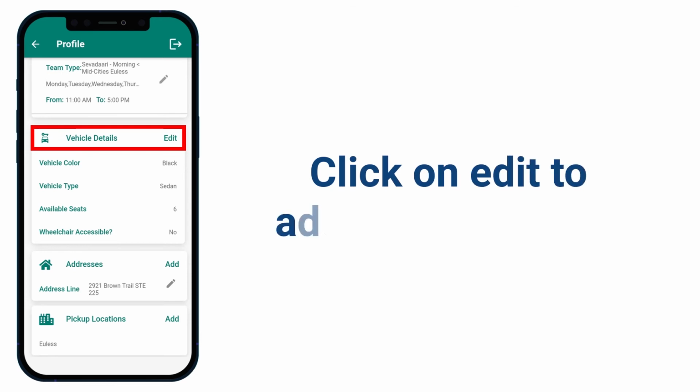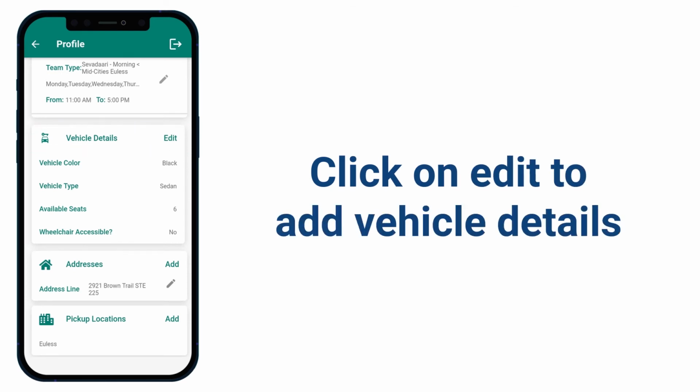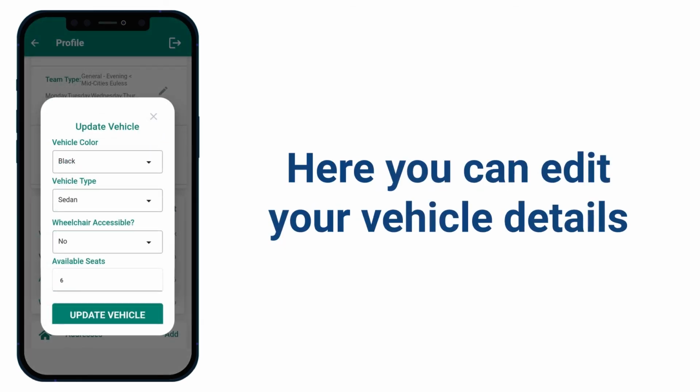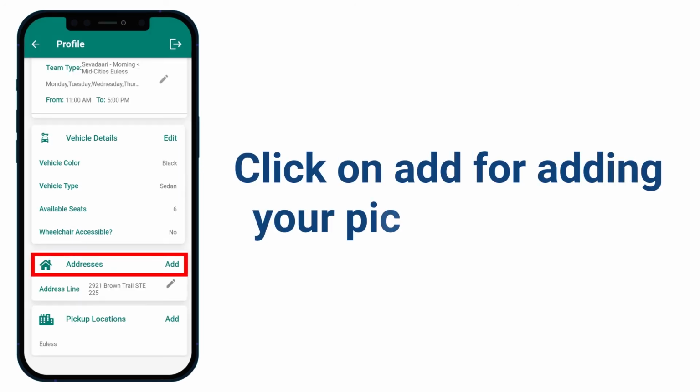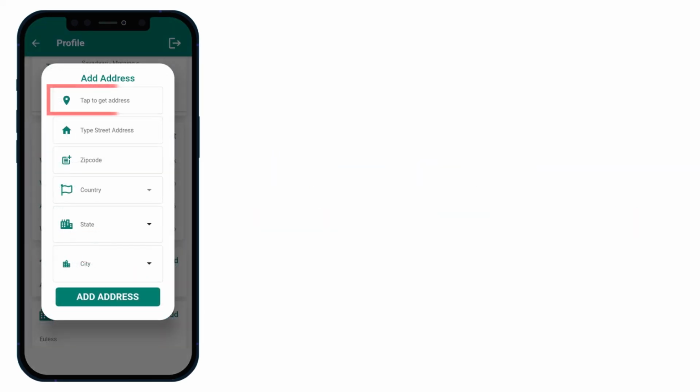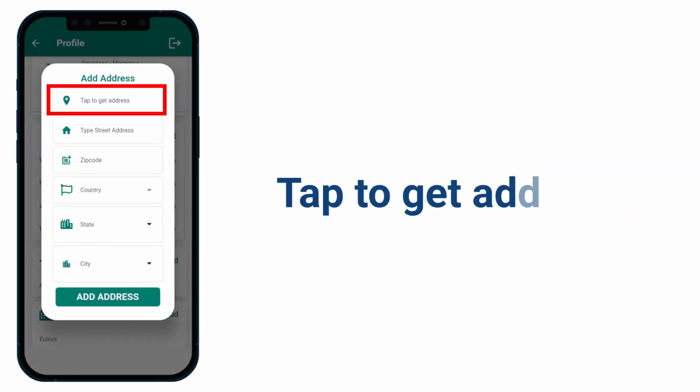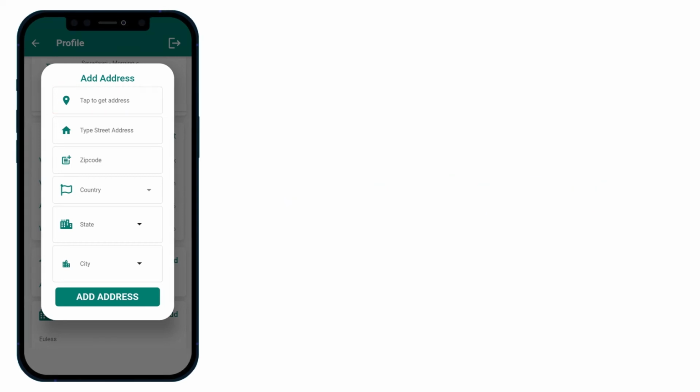If you want to change or update any of your vehicle details, you can do that through the Profile Overview module. By clicking on Add Address, you can add your address. Click on Tap to get address for adding your current address. The rest of the fields will be autofilled. In case you don't want to add your current location as your address, fill in the fields mentioned below.